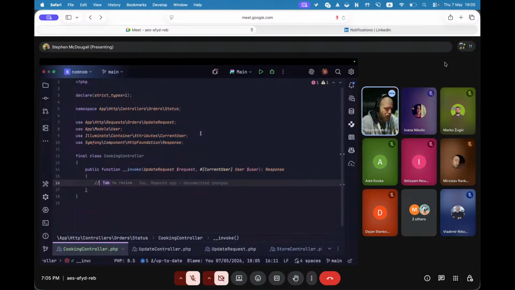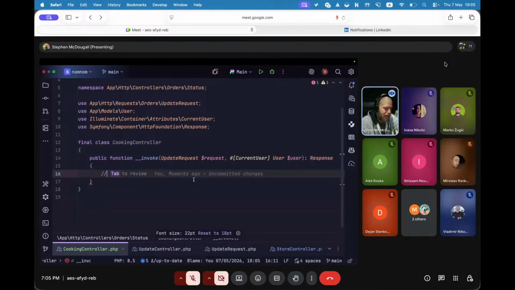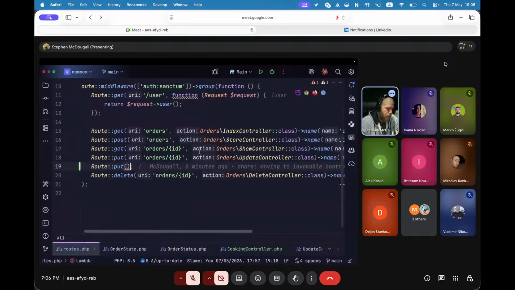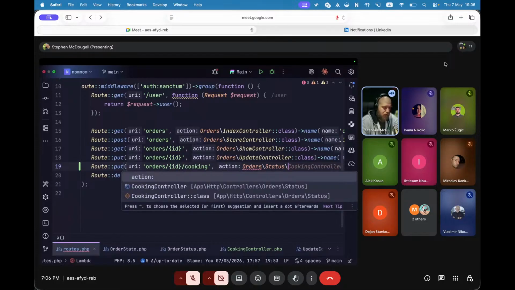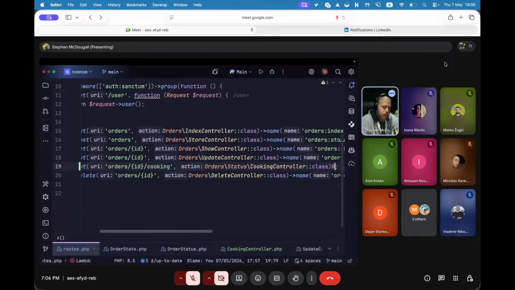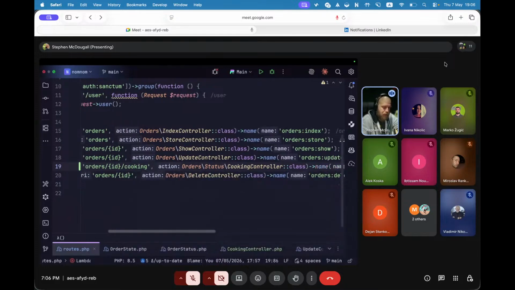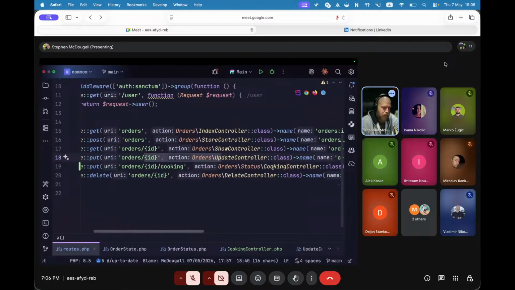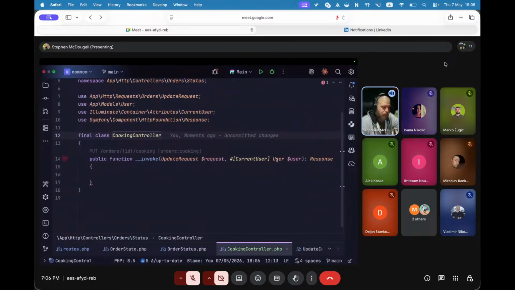So if you're focusing on this for a moment, instead of the standard update, this one is going to be linked to the orders, get the ID for that order, and then we want to say it is now cooking. So orders, status, cooking. You can give that a name of orders cooking, standard update, starting to look into behavior driven.